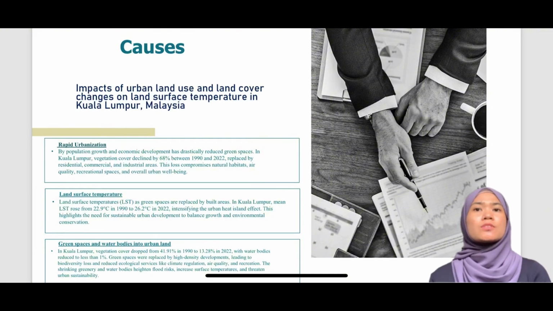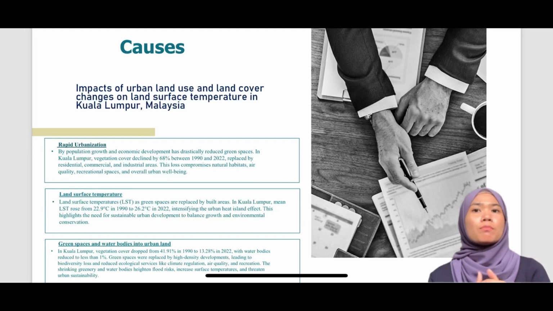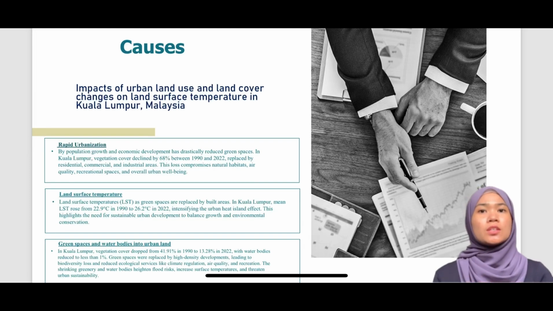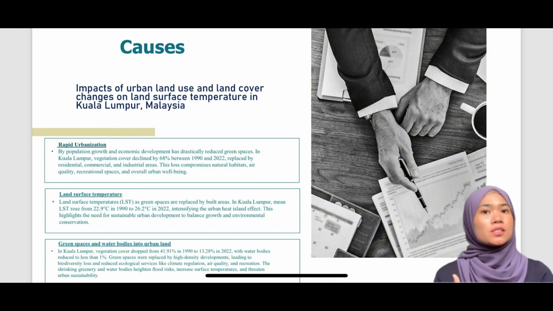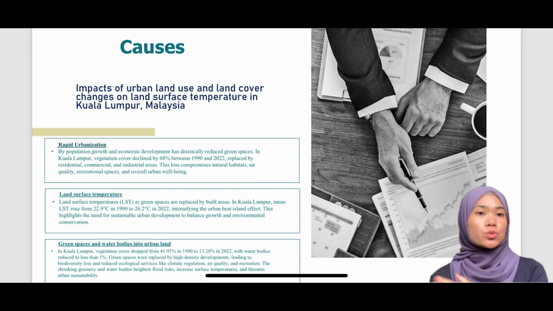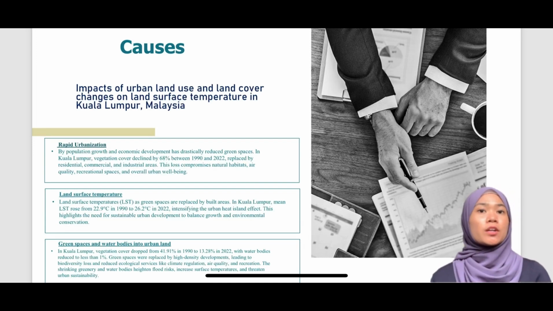So this rise in temperature shows the importance of making cities more sustainable. We need to find ways to grow and build while still protecting the environment, such as by keeping green space or creating new ones in urban areas. This balance is essential to ensure that city development does not harm the environment or its people's well-being.